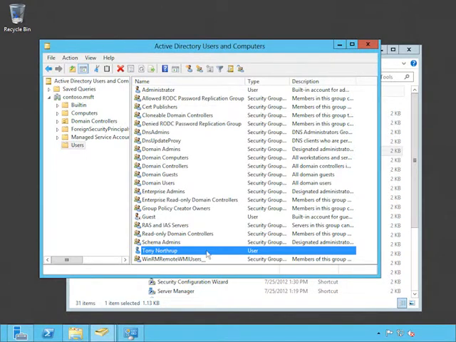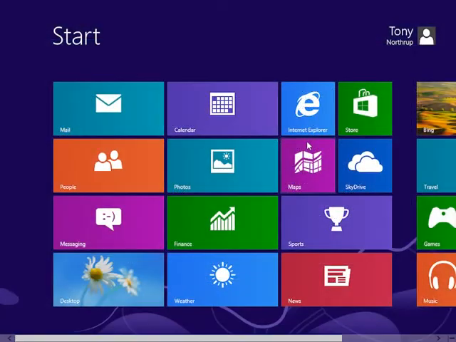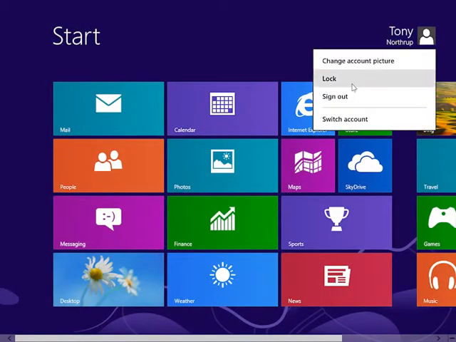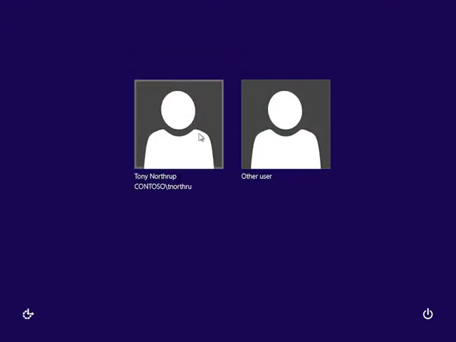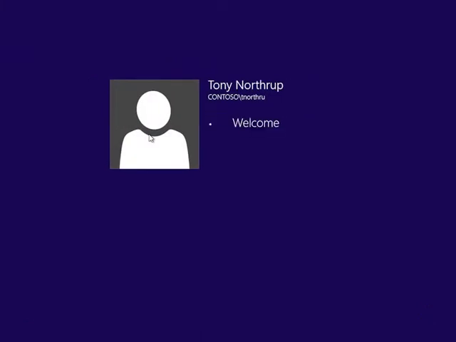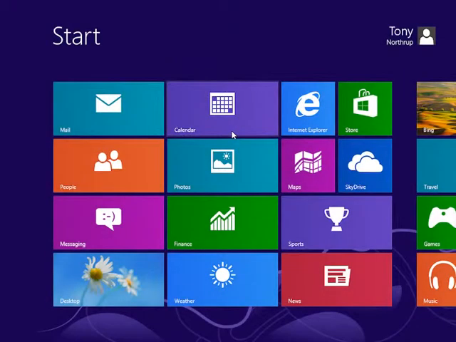Now that it's configured on the server, I need to go onto my Windows 8 PC, log off, and then log back into the domain. At that point, my computer will configure its roaming profile. So I'll do that now. This is my Windows 8 PC, and I will log off. And then log back on. And now that I'm logged on to Windows 8, my profile is automatically copied out to the server location that I specified. So let's take a look at the files on the server.